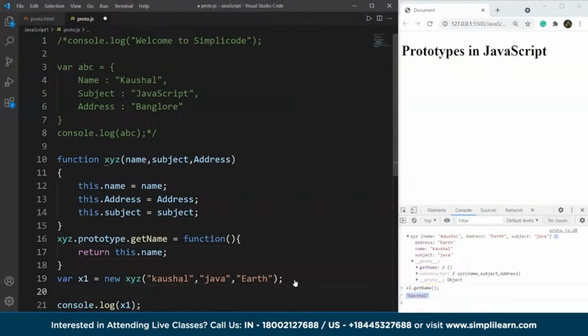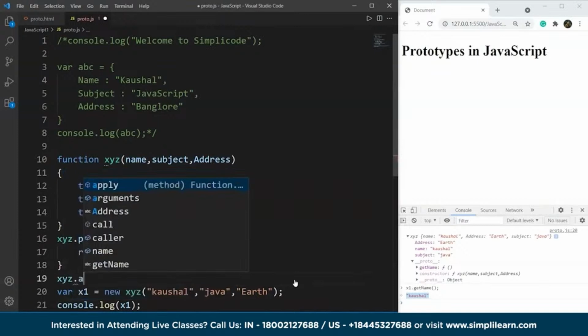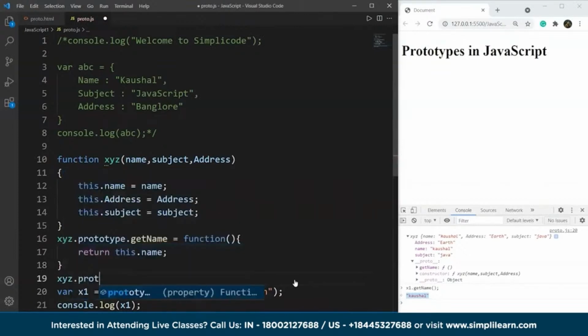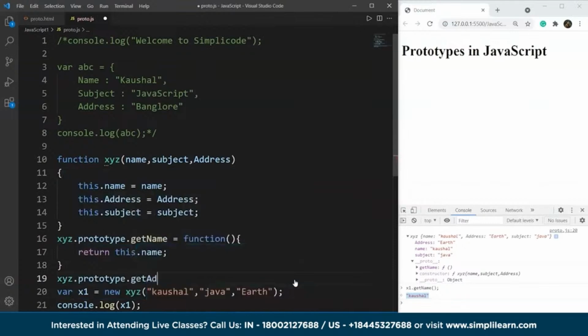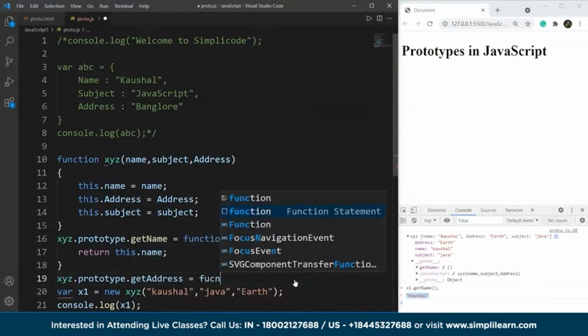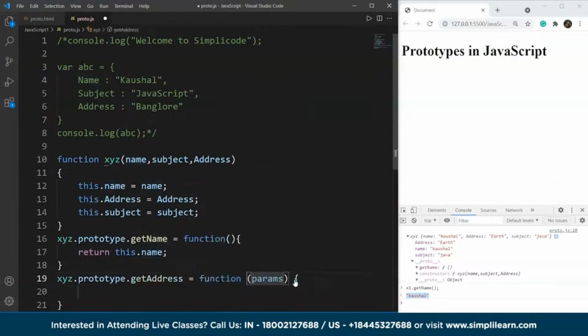So we'll create another prototype. Let's say we are creating a prototype for address now. We'll write here xyz dot prototype dot get address. So it will be a method. We'll write here function. We don't have to pass any parameters here.